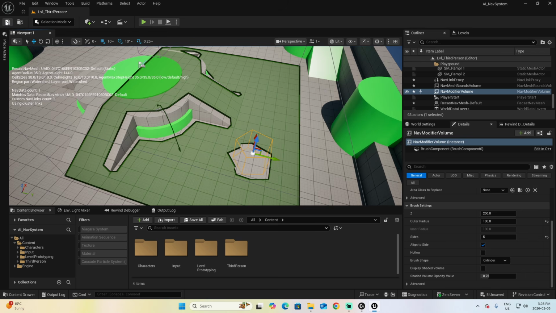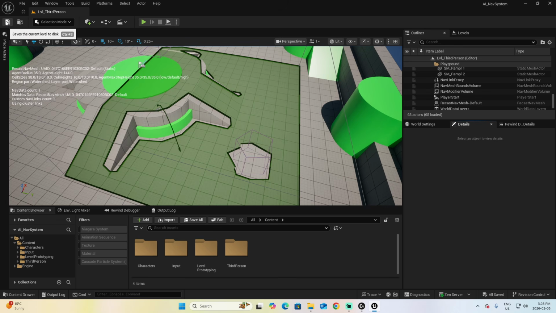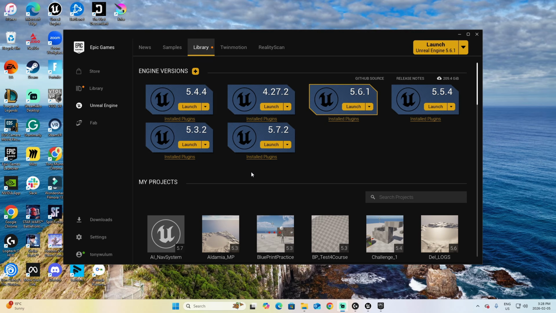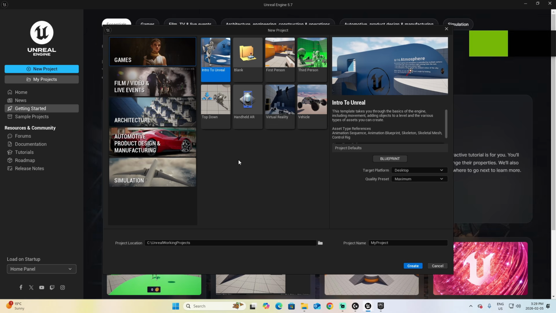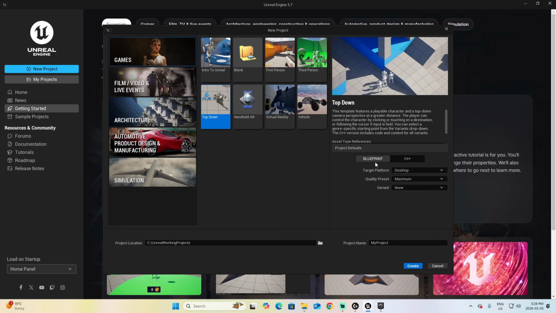Let me save these changes, and now I want to create a new kind of project. Again, I will create a 5.7.2 Unreal project. Pick New Project, and in this case, select the Top-Down. Confirm that you have Blueprint Desktop, and let's name this one AI Top-Down.